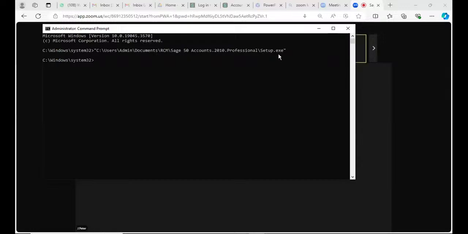Backslash. Setup.exe. So which one is in caps? Only S. Yeah, setup.exe. Okay. Then you close the quotation marks. Okay. Enter.